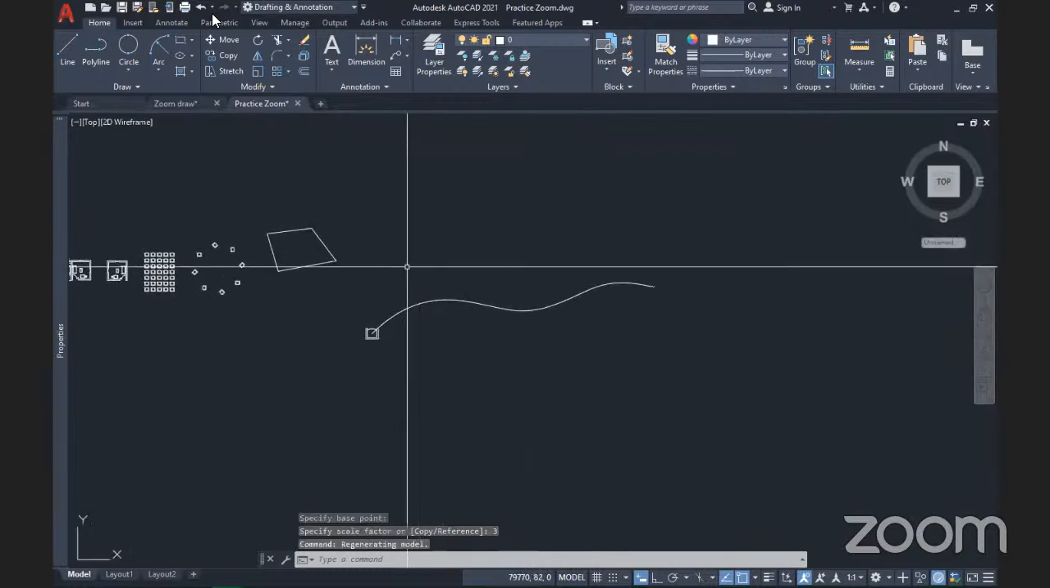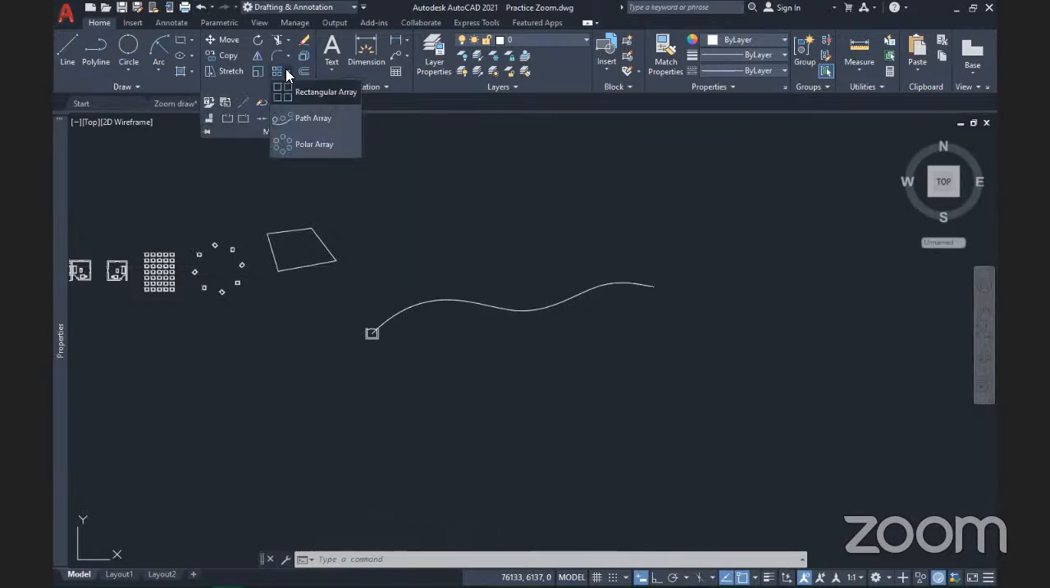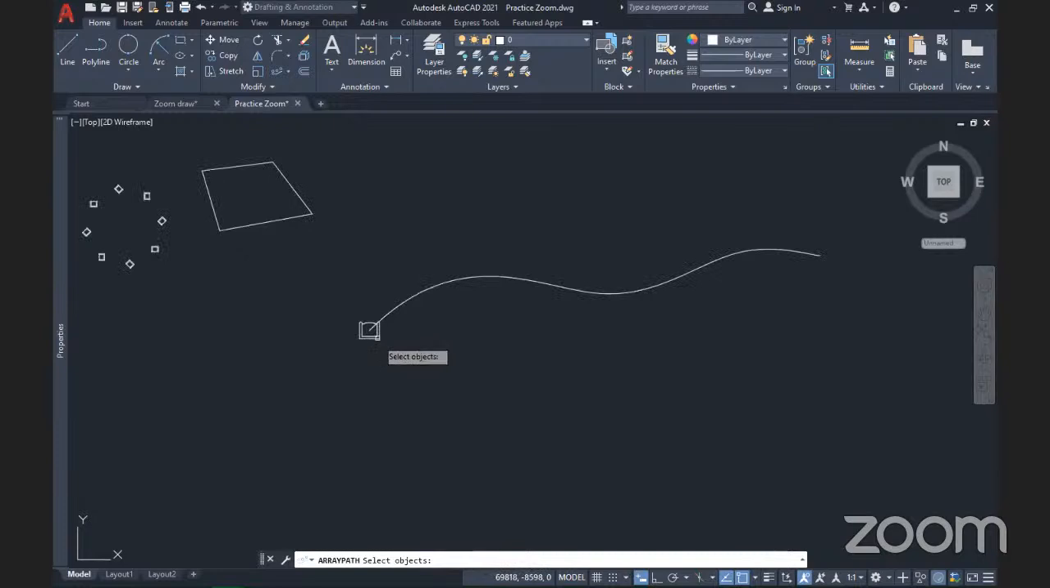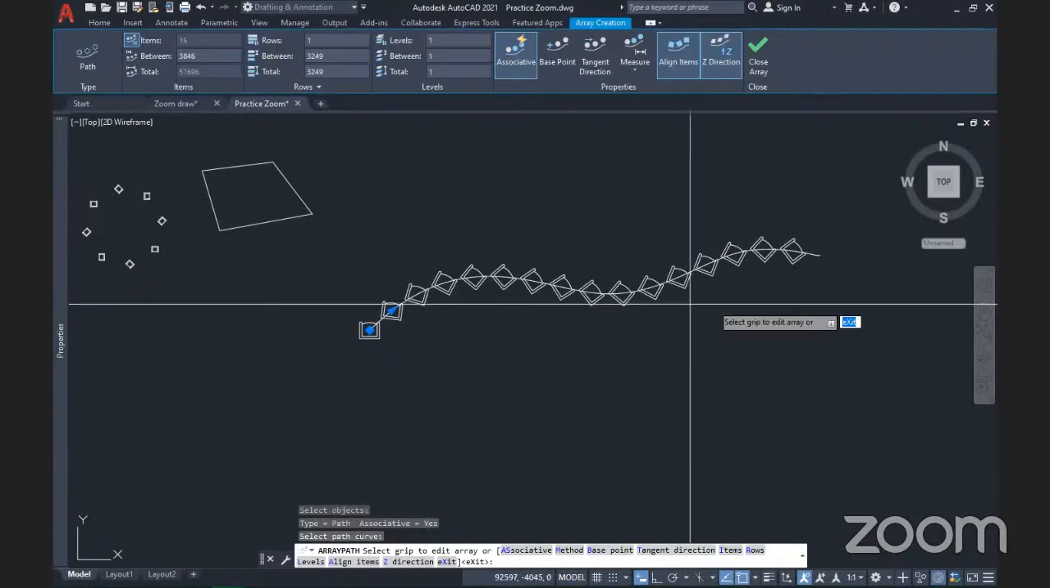Now, for the path array, you select the path array. And now you select the object you want to array. In this case, this object. And you press enter. Now it's asking you to select path curve, like the path which you want to array this object you just selected. So now I'm going to select this path. And you see it to be arrayed like so.